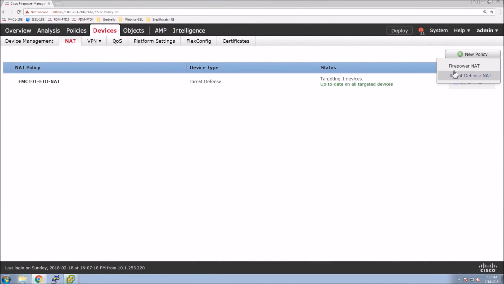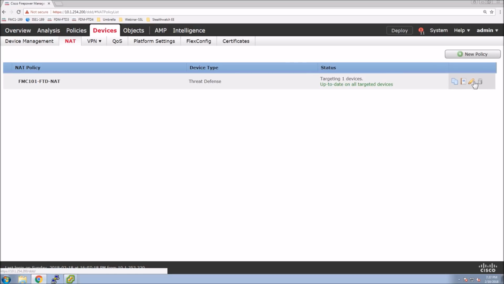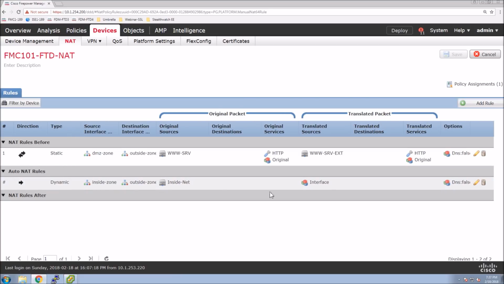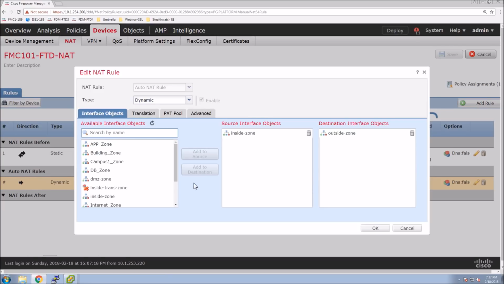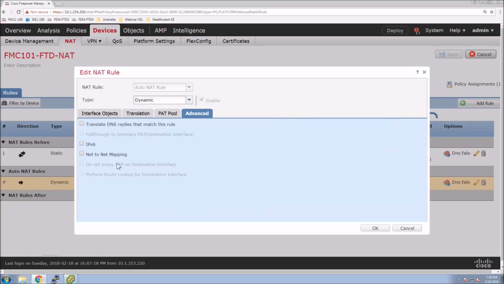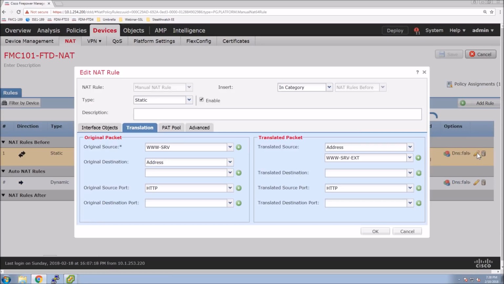So let's go through and we'll do a quick example. You can very quickly come in and create new policy based on the device you have. I already have one here, and I've got 2 rules already set. So let's have a quick look at them and see how easy they are to build out. So you pick your source zone, destination zone, for example. I'm going to do auto NAT dynamic. So this is everyone going outside of the infrastructure from the inside network, NAT to the destination interface IP. So the outside zone IP. Then I have some advanced settings.